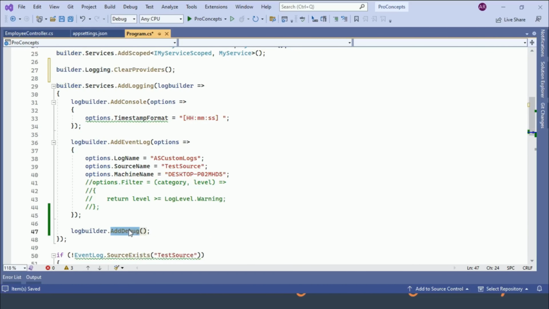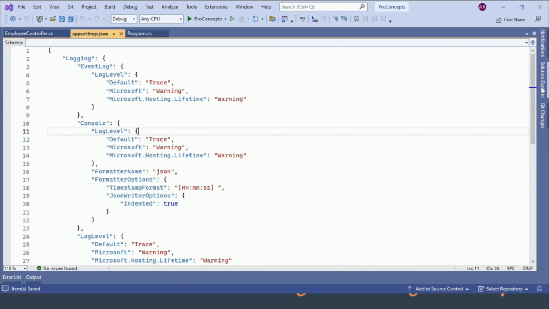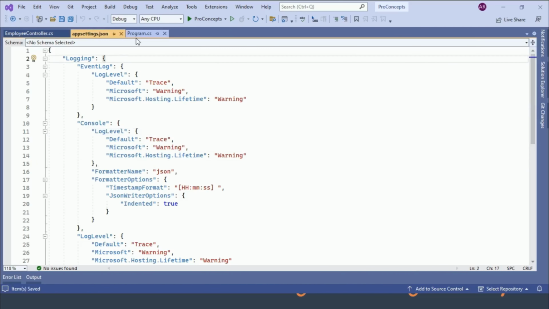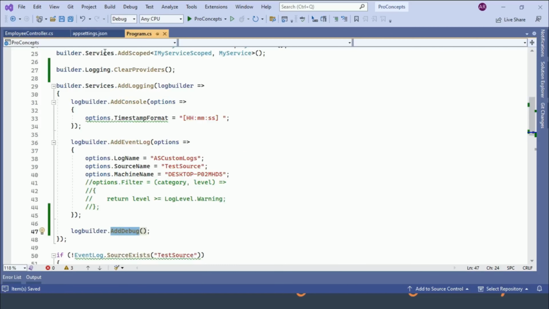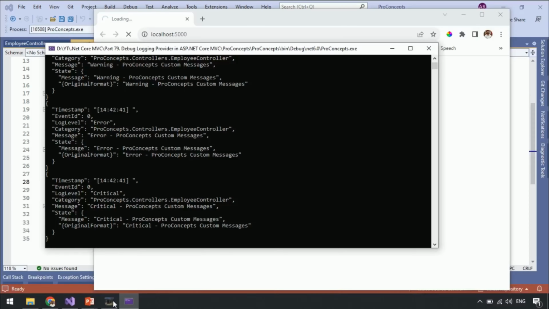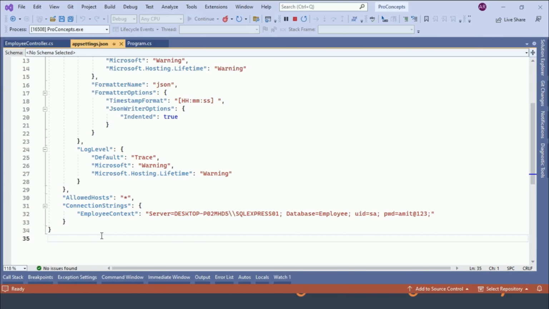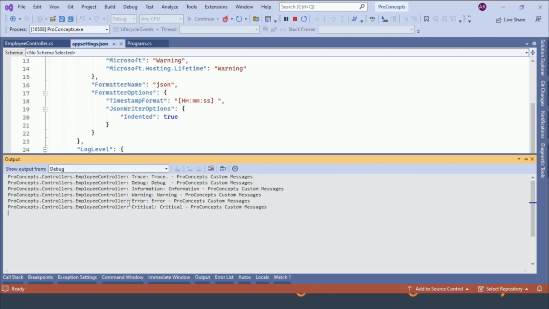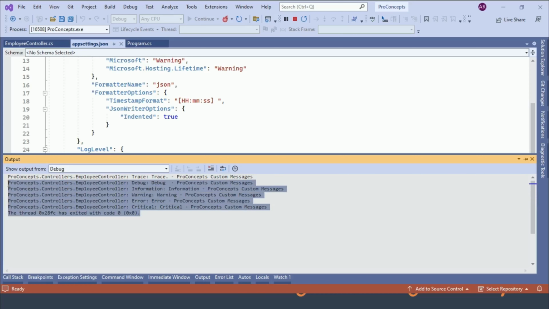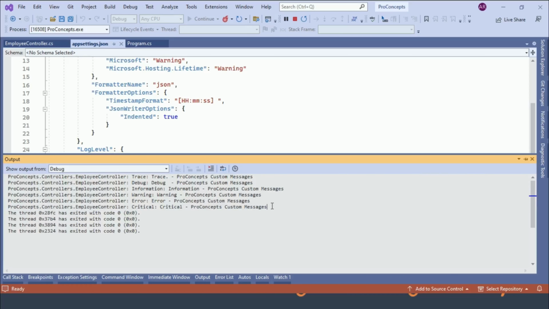Next, let's go to appsettings.json, or appsettings.Development.json in case you have set the development environment in the launchSettings.json file. By default, the debug log provider picks this default logging. Here you can see default logging is set to Trace. Let me run this application and check the output window. Just in case you don't get the output window, go to View and then Output. It will open the same window. Now you can see we are getting logs starting from Trace.